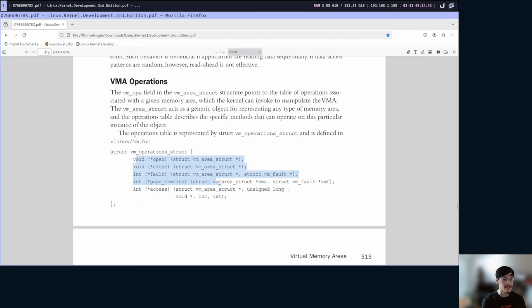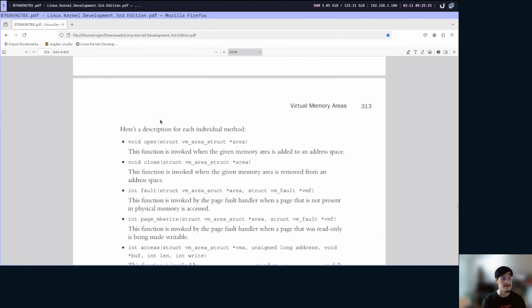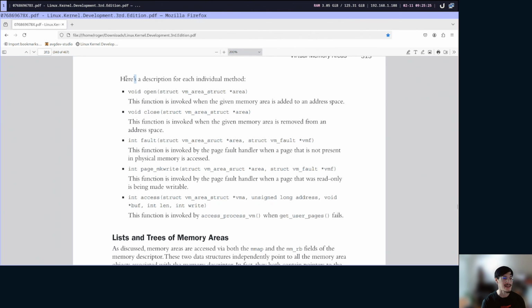So anyway, the VM area struct acts as a generic object for representing any type of memory area. And the operations table describes the specific methods that can operate on this particular instance of the object. The operations table is represented by struct vm_operations_struct and is defined in linux/mm.h. So open, close, fault, page_mkwrite, access, all these methods are described here. Here's a description for each individual method.